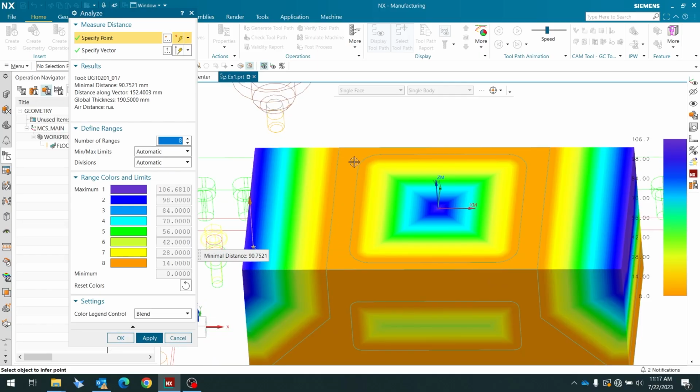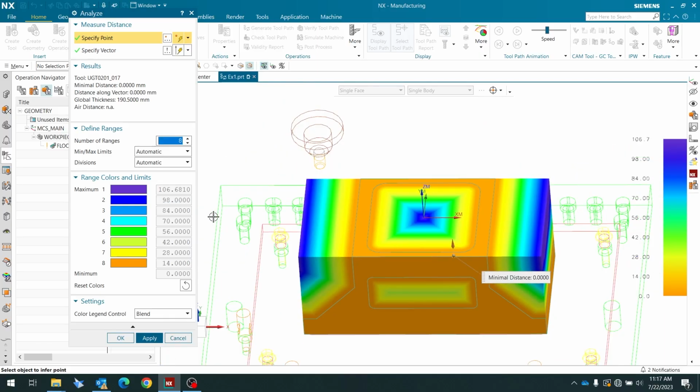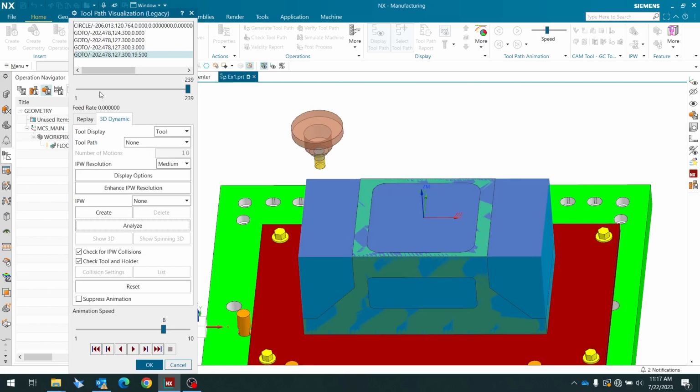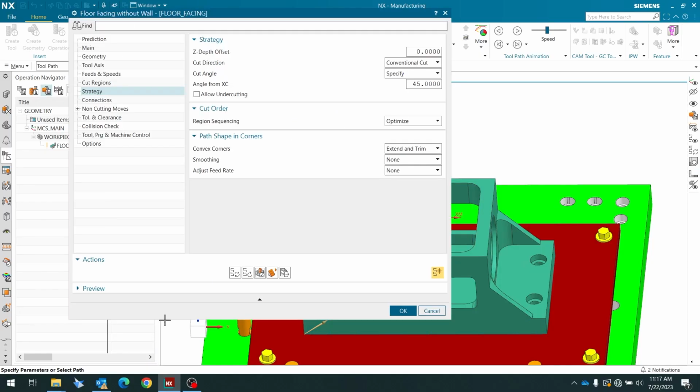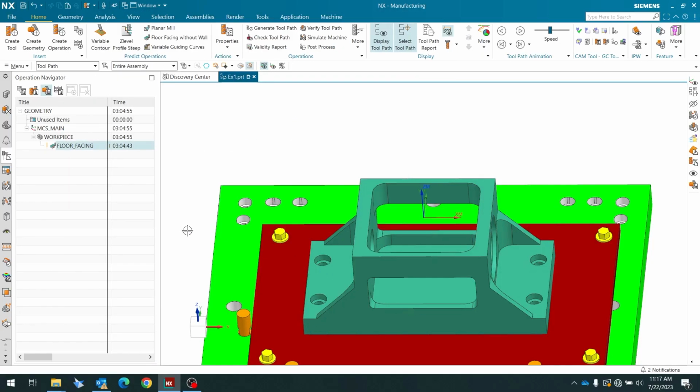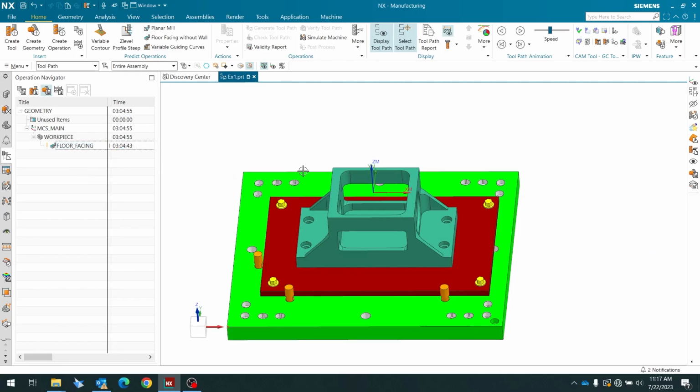So as we are doing facing for this particular region, here I want to see, yeah, it has done exactly the facing which is required. Like this you have to cross check. In this particular toolpath validation, there are different types of methods, or IPW, you can save it as a component, that we may see in some other operation. So now we have done facing by using the floor facing option. So thank you.